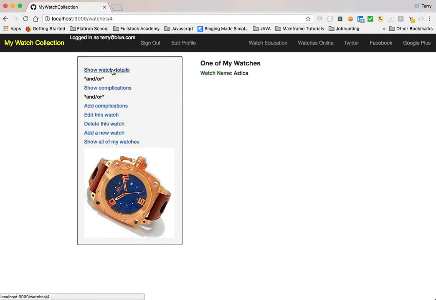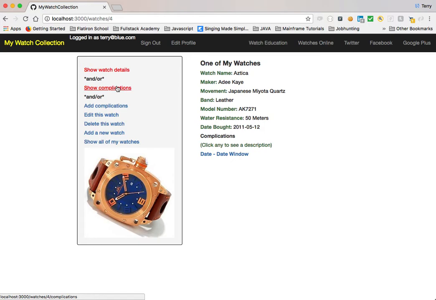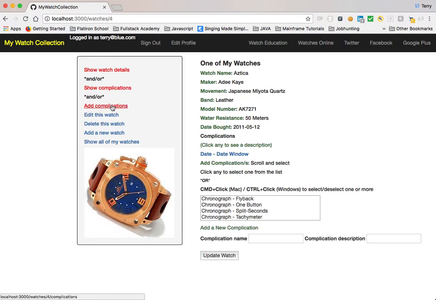So clicking on Show Watch Details will display the watch details. Show Complications link will display the complications attached to that watch. In this case, there is only one. Clicking the Add Complications link will display the form that will allow the user to add complications to the watch. And in all of those displays, there is no page refresh occurring.